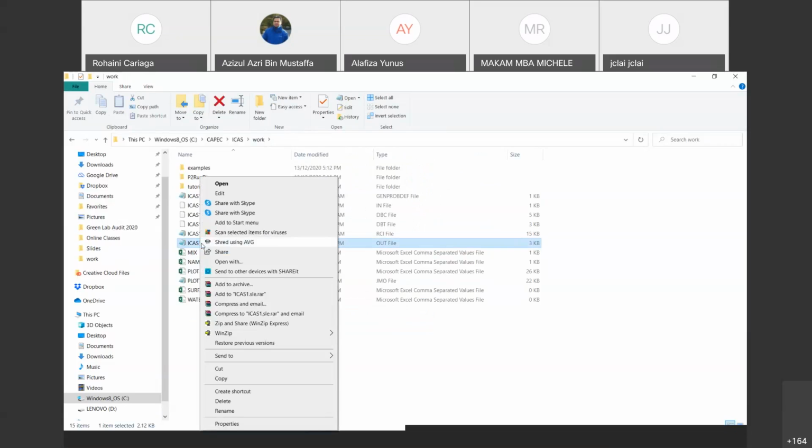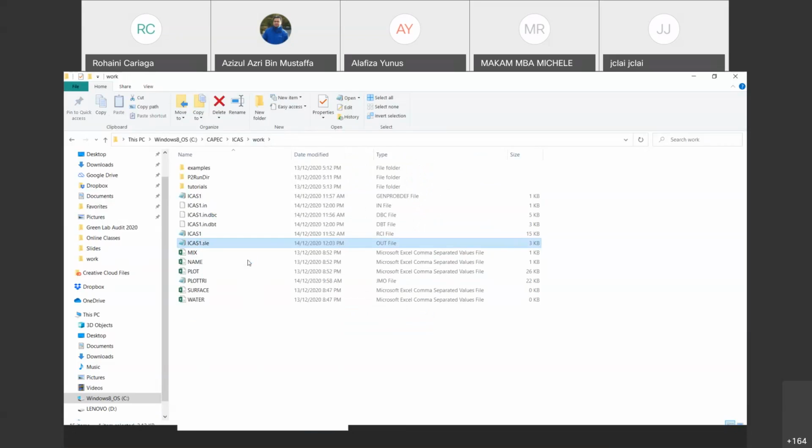And then open with a notepad type of app. So notepad, and then okay. And then you will see these are the data. So this is the data: the temperature, X1, X2. So S1, S2, it depends on how you specify the component too.